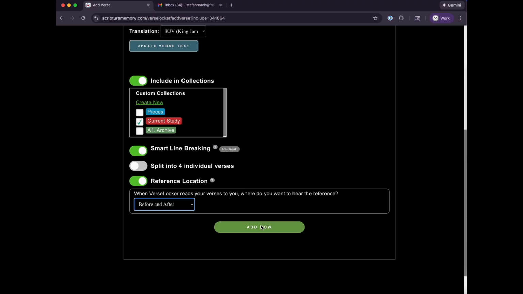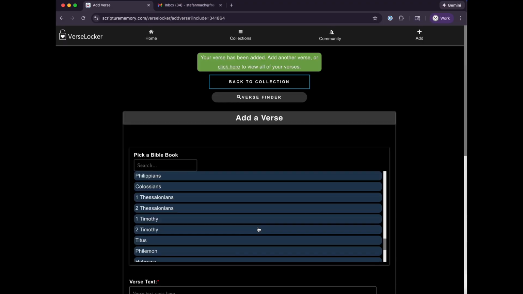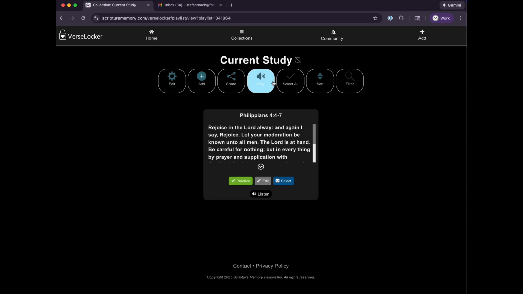And the last thing is to add now. So we'll do that. Your verses have been added. Add another verse, or click here to view all your verses. We're not going to do that, but we're going to go back to the collection. And when we do, you'll see we're in the current study collection, and we have our new passage here.